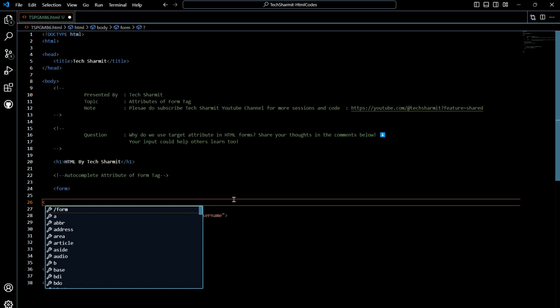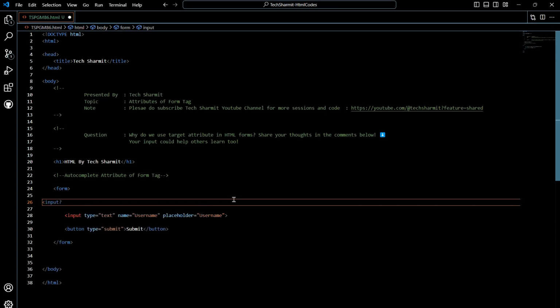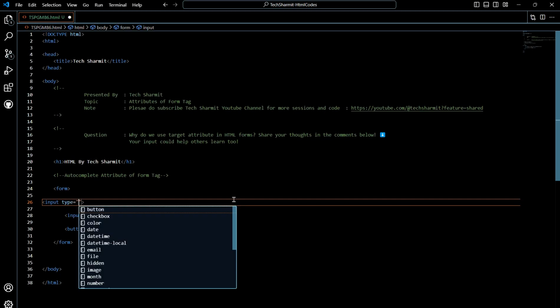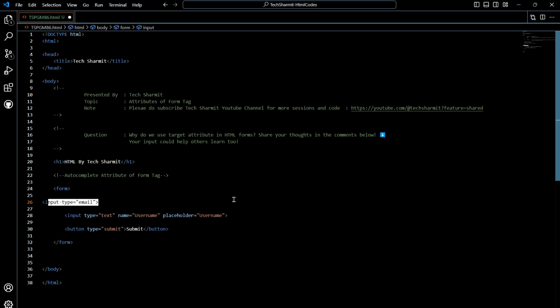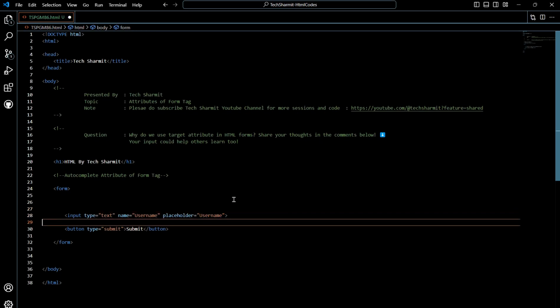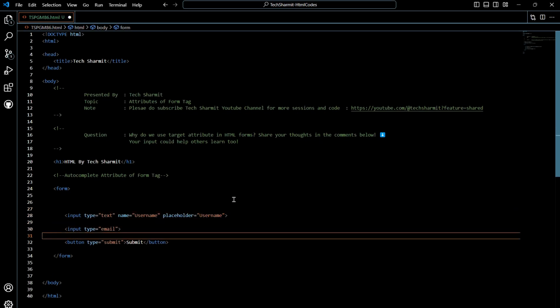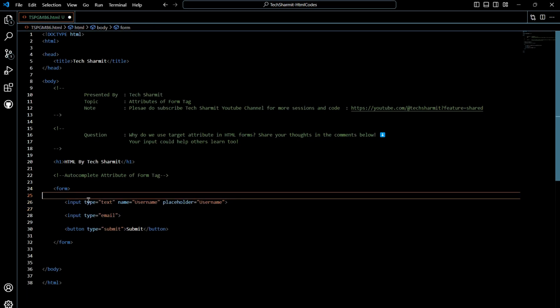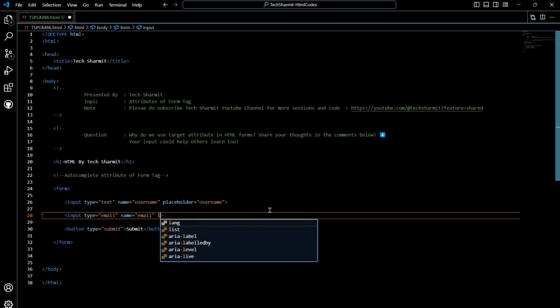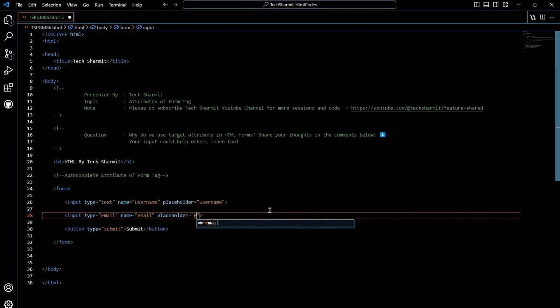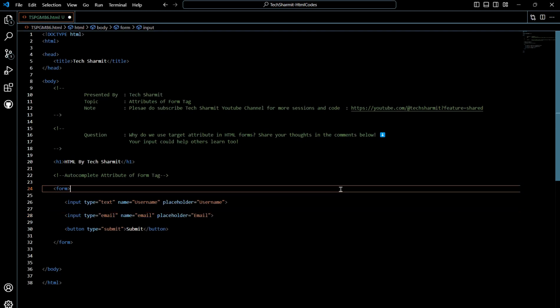Now we will add another input field here, and this time I'm going to use the type as email. I think this should be after this, so let me just change the position. It is not mandatory, but I just want to go that way. So I write input type email, name would be email itself, and placeholder is also email. Clear? So we just added this thing.